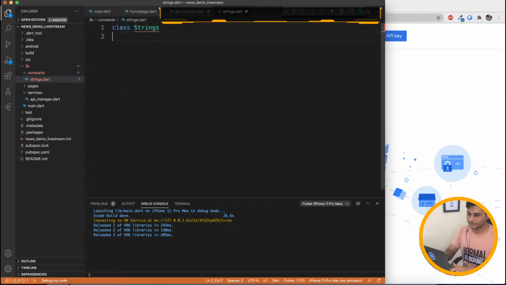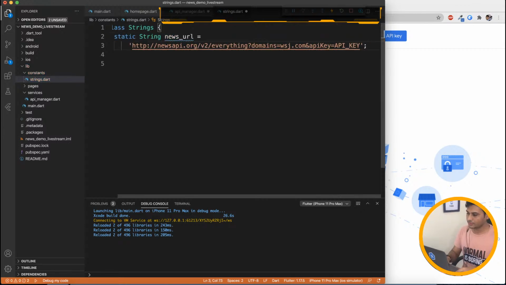Class Strings. Here we will define all the strings which we are going to use throughout the project. That way, whenever we want to change any URL, we can change it in one place. And let me say static String newsUrl, and here goes our URL. Perfect. So let me change the API key. Just a moment.